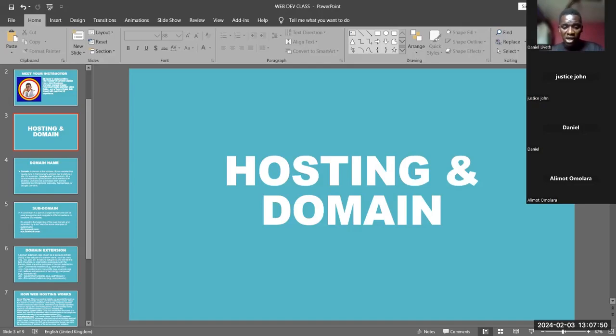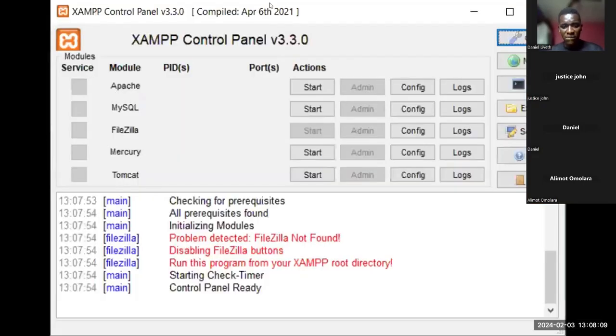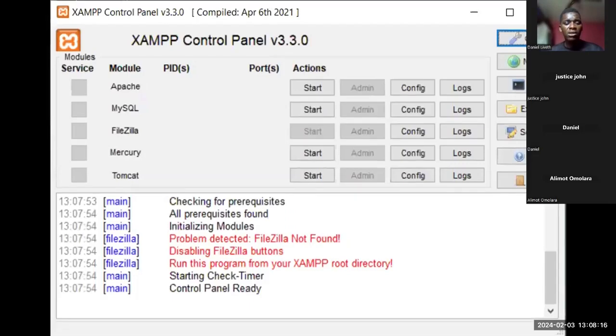Let me show you a practical example of what I mean. There is some software that I built last year, different software. Let me show you part of it. Okay, this is it here. Now, this thing you see here is called XAMPP, and this is a practical example of a local server.